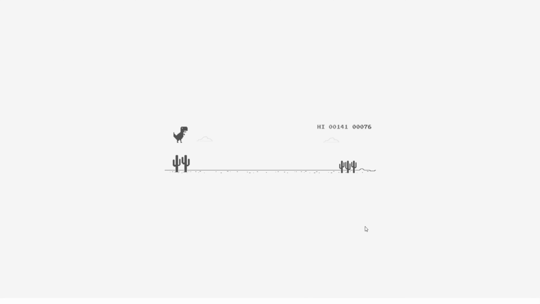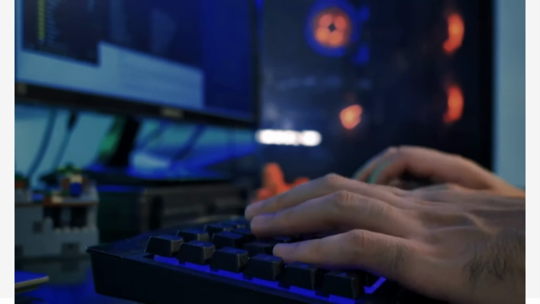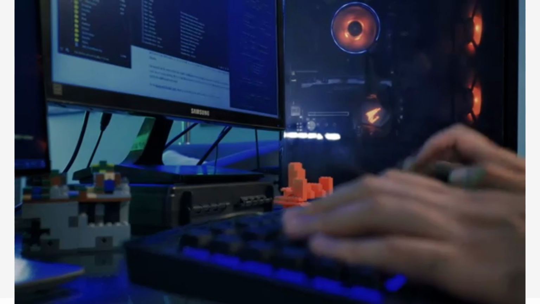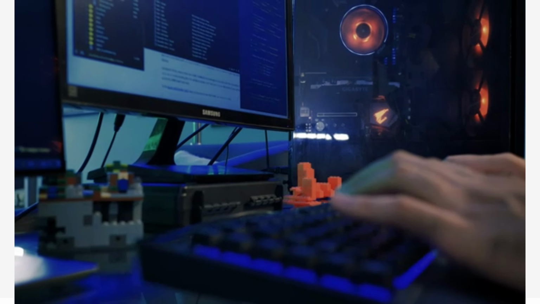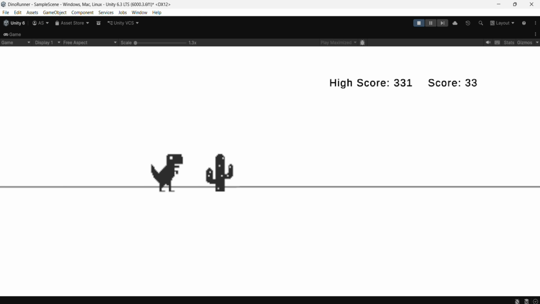I tried recreating the Google Chrome dinosaur game in Unity, and honestly, I thought this would take like 2 hours max. It did not, but somehow it actually turned into a real game. I mean, look at this.